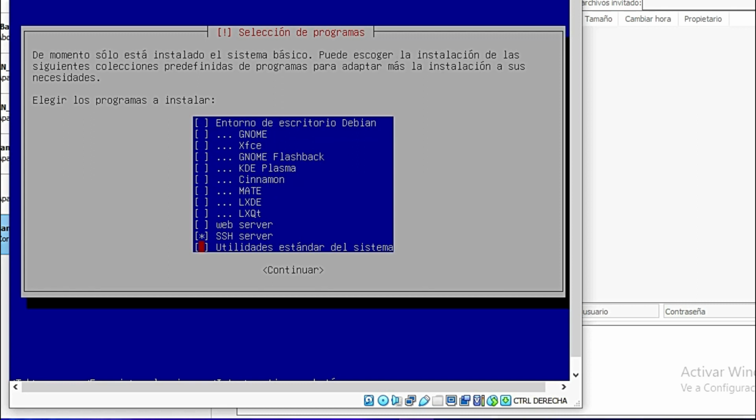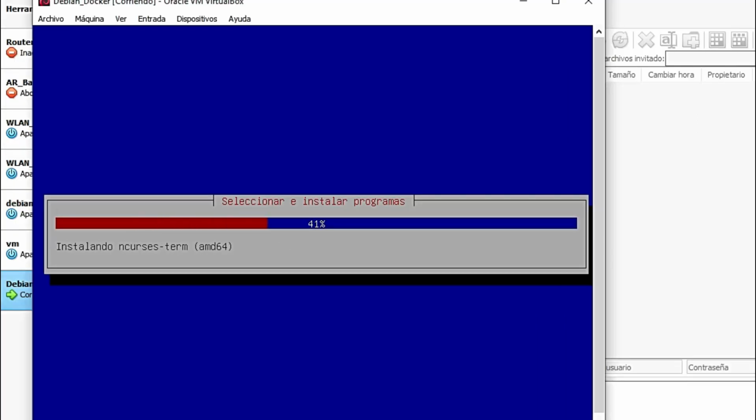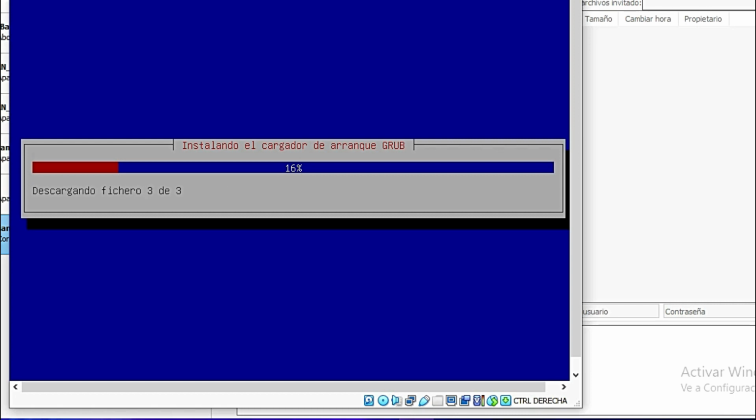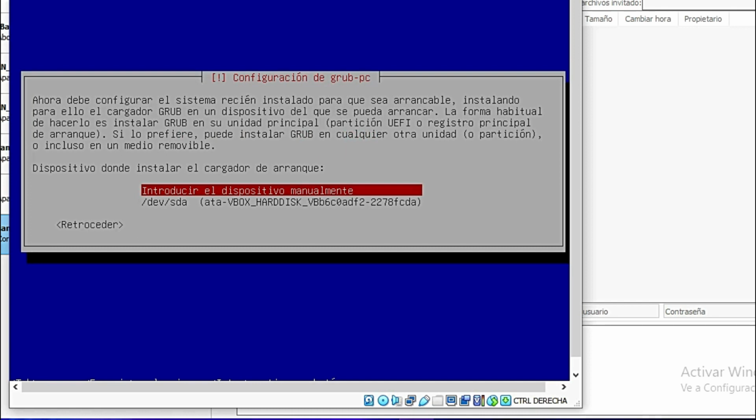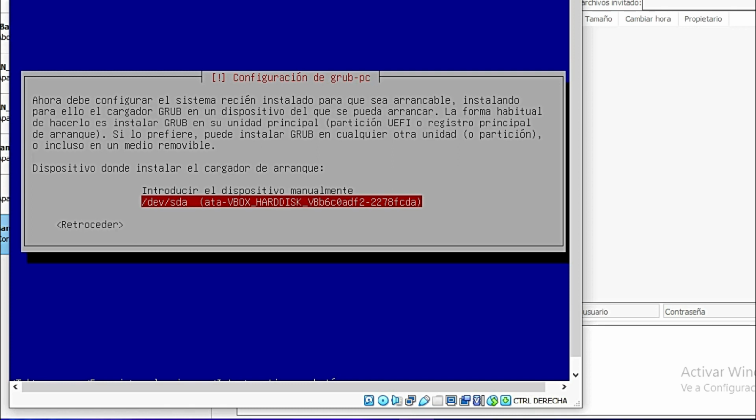Here we're almost done. It's already installing the bootloader. Here it indicates if we want to install the GRUB bootloader on a main unit. Obviously we're going to indicate yes. Here it gives us the option to manually choose which unit we want it on. In this case, we're going to choose the main unit, which is the SDA. Yes, press enter and wait for it to install the bootloader.